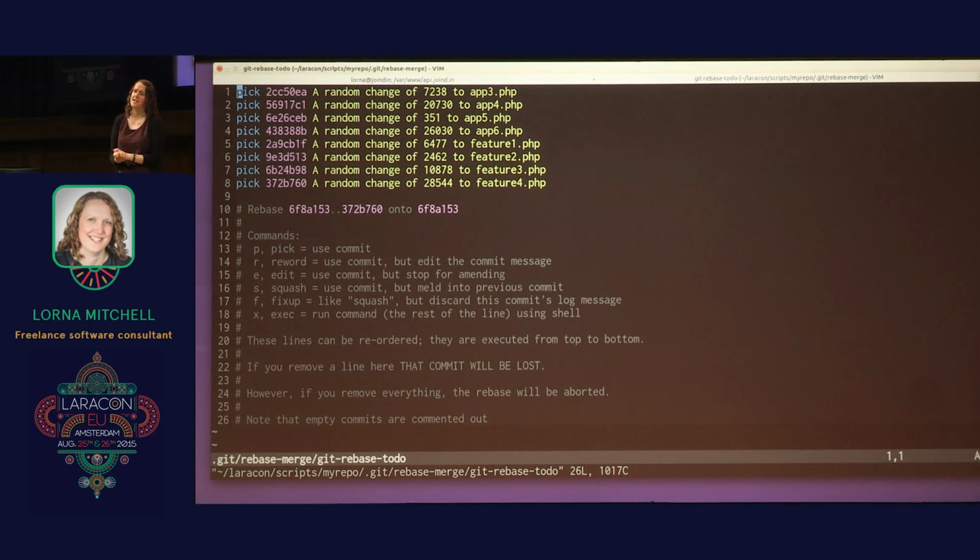The instructions for this are all in the comments. So your choices are pick, which means just keep it. You can reorder them, though. So you can pick, move the lines around.